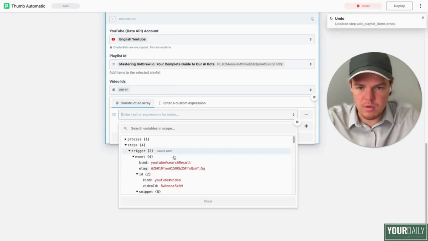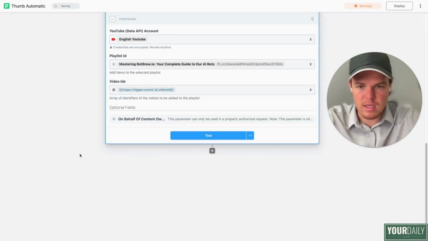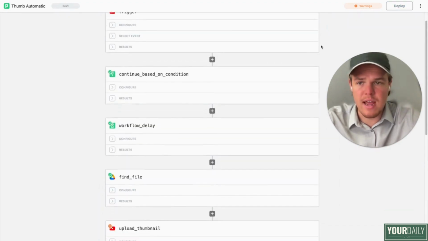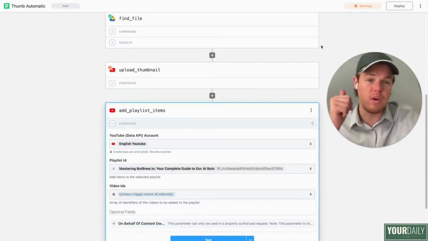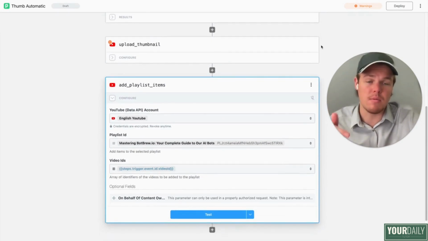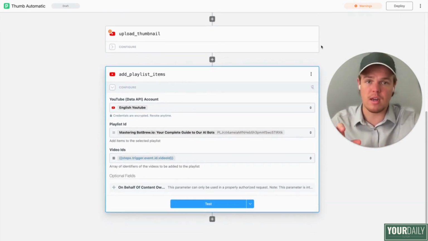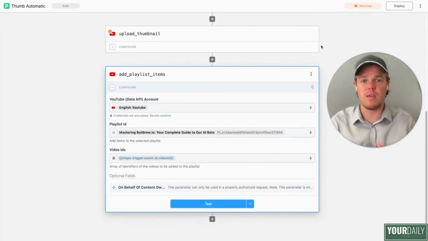Or finally it wants to show up. We'll go ahead and do video ID here. And then all we need to do is press deploy. And then we have now created the flow to automatically upload a thumbnail and automatically upload a playlist item. Don't worry, at the end of this video, I'm going to show you this entire thing working flawlessly, but now you've officially created the ability to automatically upload a thumbnail and add it to a playlist through this process.